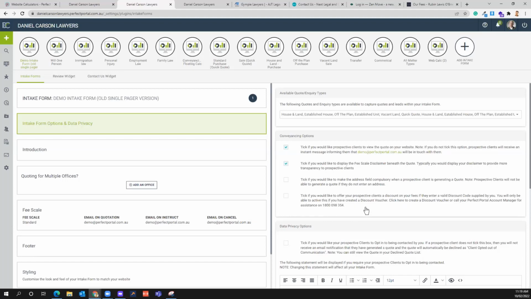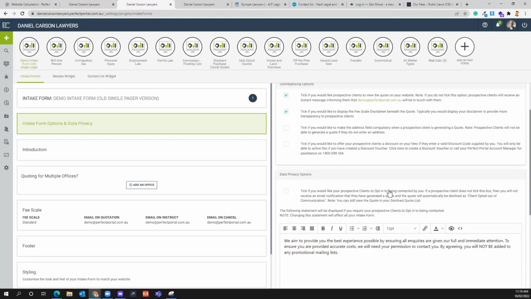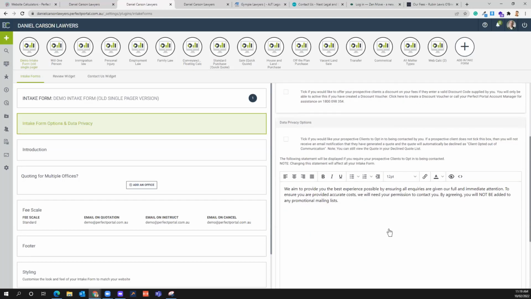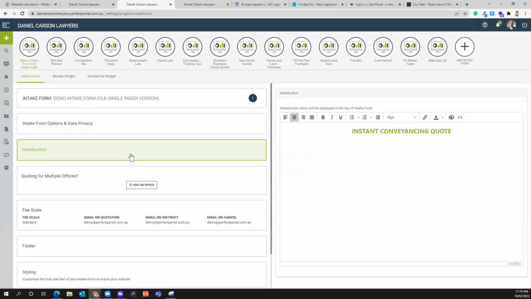And once again, you can add your different vouchers within the system. From here, you can tick box to allow the client to opt out of the communication. To be fair, I haven't seen many clients who have done this. So completely up to you if you want to give them that option to do so. And then from there, you've got a little disclaimer as well if you want to give that option after they've generated a quote. Introduction. So once again, you can add a little blurb saying, hey, please fill out the intake form below and we'll get in contact with you shortly, or a little introduction message or whatever it is.